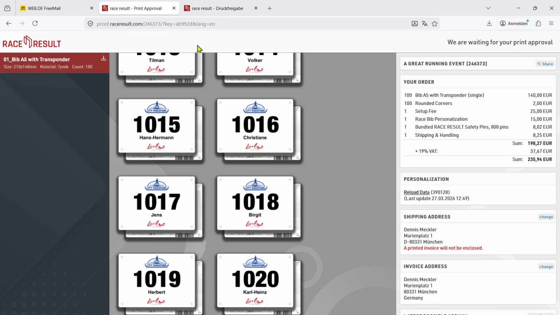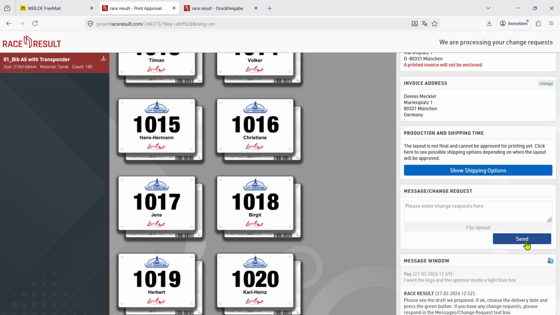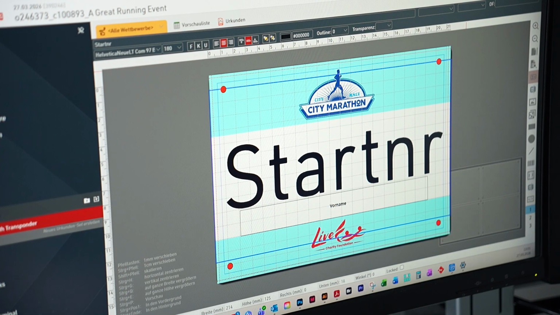Now, if you have changes you would like the design team to work on, you can enter them here. I have change requests. And what I want is, I want the logo and the sponsor inside a light blue box. You could even upload here additional files if you, for example, have a second sponsor logo to add. I sent this, and now the customer team again will work on this and send me another proof.